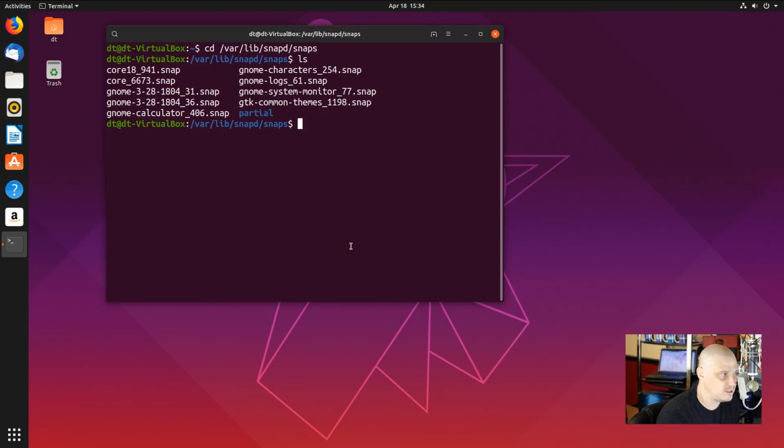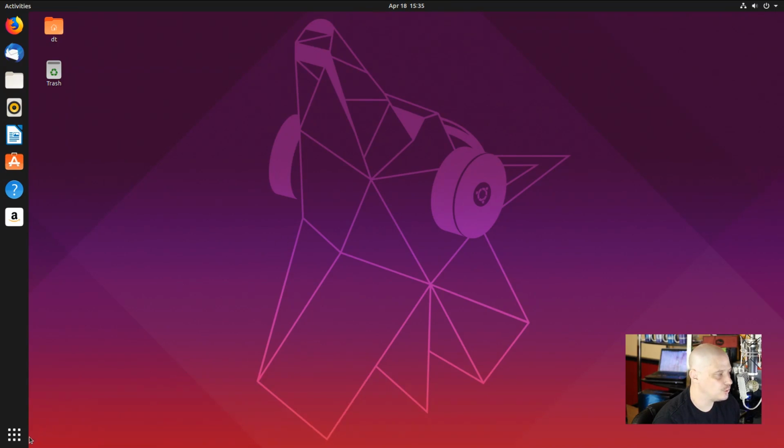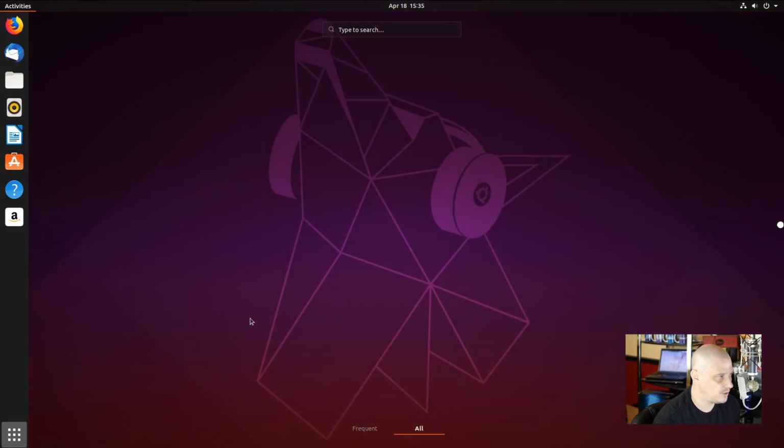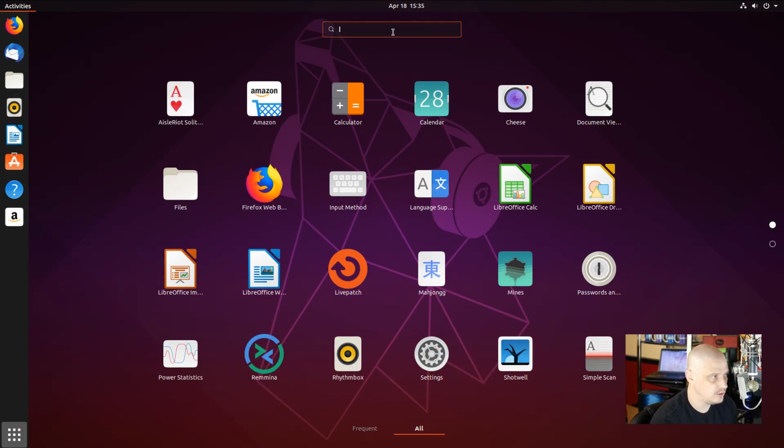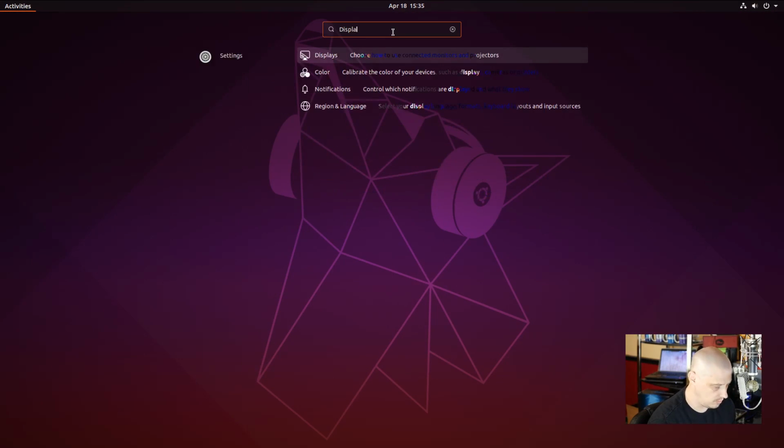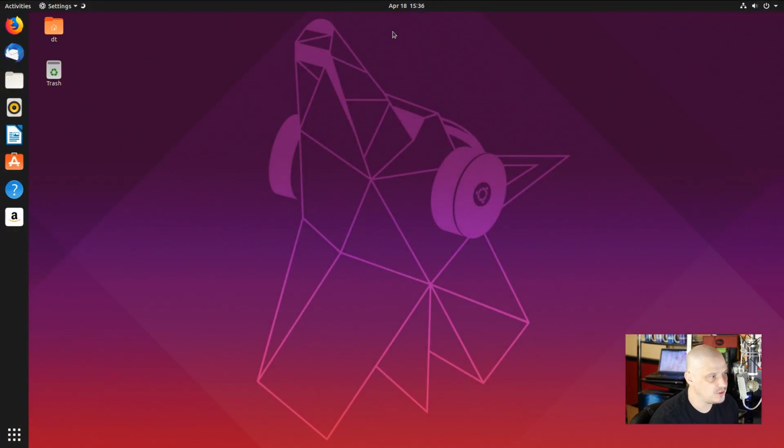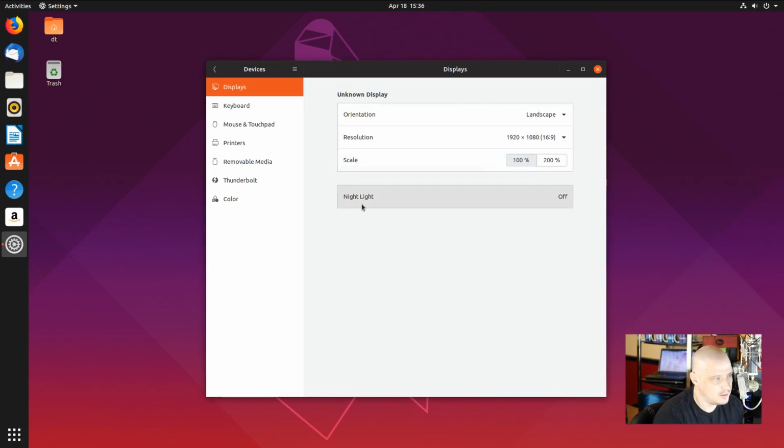I would suspect it would, though. One of the new features introduced in GNOME 3.32 was fractional scaling. So if I go and search for displays and open the display settings, I really don't have fractional settings here. I have 100% and 200%, but I have nothing in between.